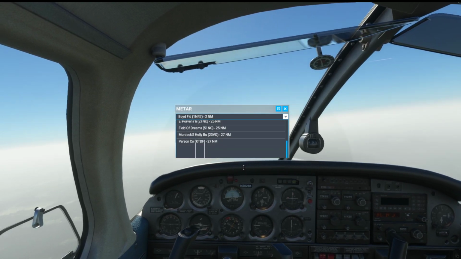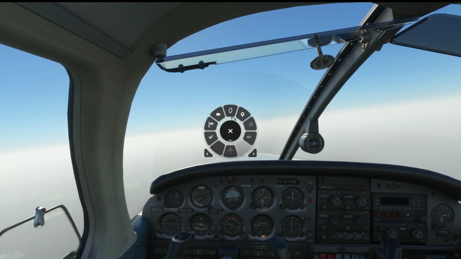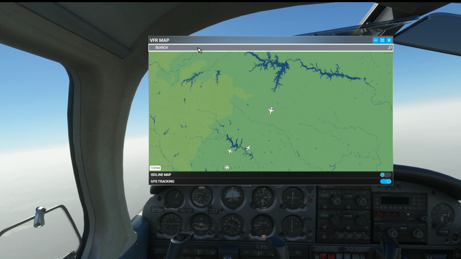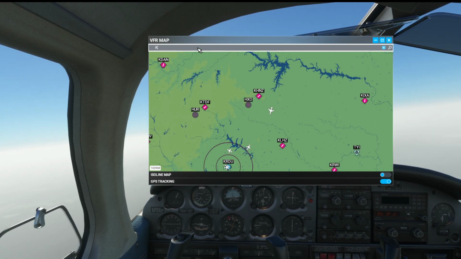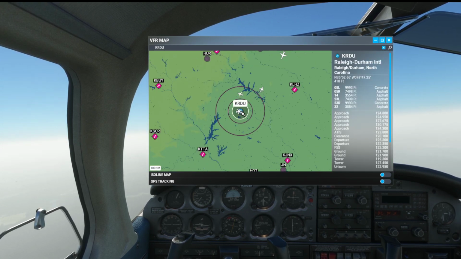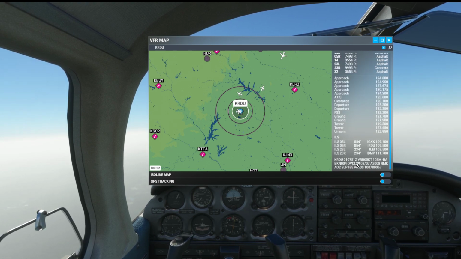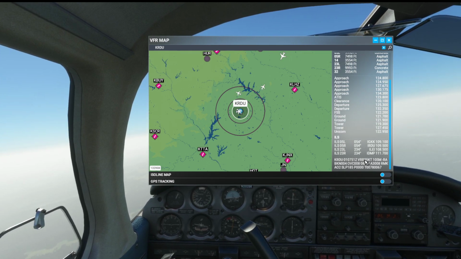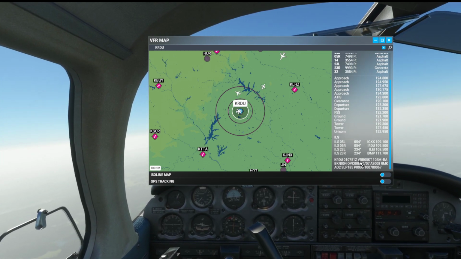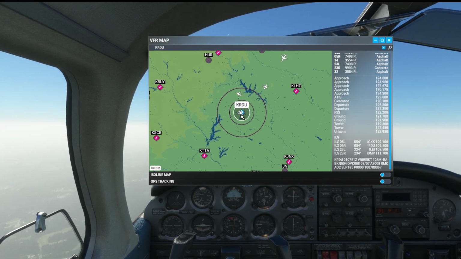I don't think it does. Yeah, it doesn't. So let's go ahead and open our VFR map. We will search K-K-R-D-U, and there you go. Let's go ahead down. So it did change, its variable at 5 knots. VRB is basically variable at 5 knots, so it could be from any direction.